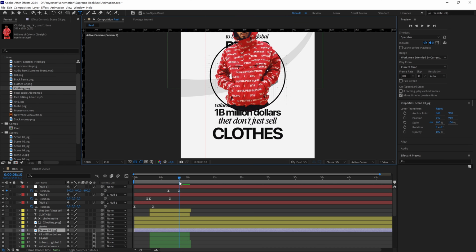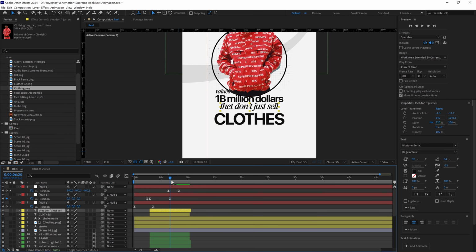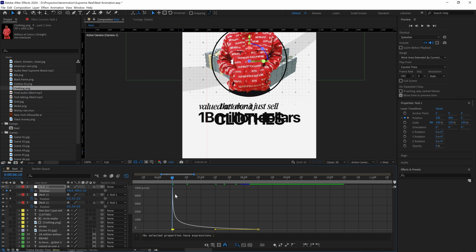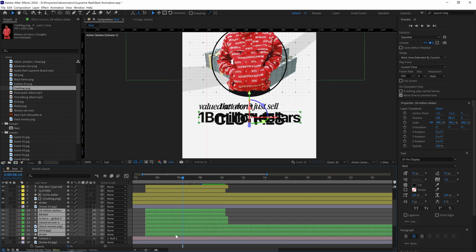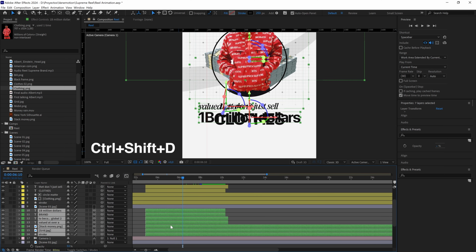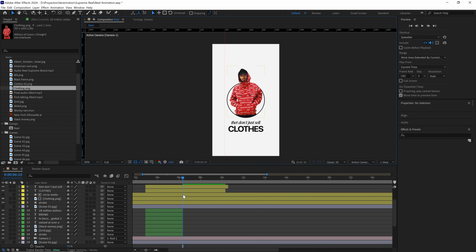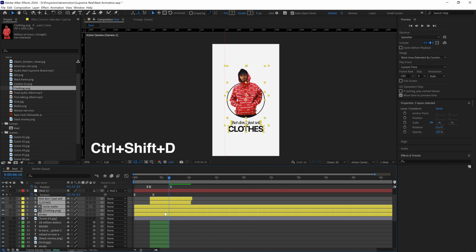Now, let's listen to the audio to adjust the timing of the texts. Before, right here at this point, which is where we are going to make the cut transition, we are going to select the green layers. And with Control-Shift+D, we are going to cut them right here at this part. And these yellow ones too.